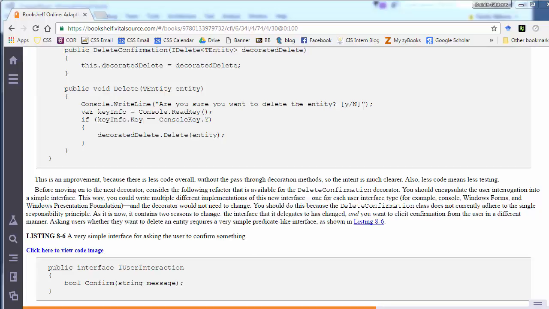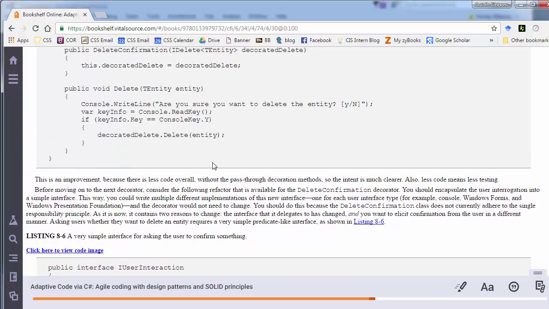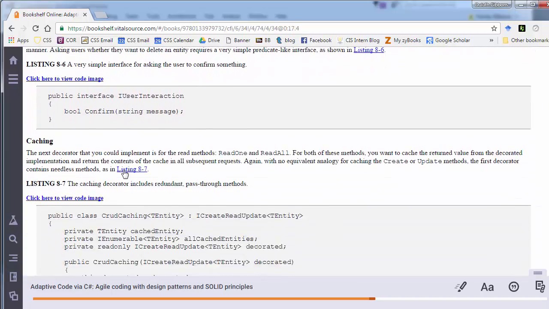And again, they do a refactoring here. I'm not going to go over that. That's better as far as not asking from the console that you're doing.